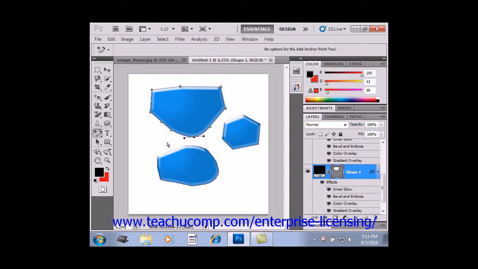If you select the Delete Anchor Point option right here, you can click on the anchor points that you've just placed along the border or drawn vector object to remove them, like that.